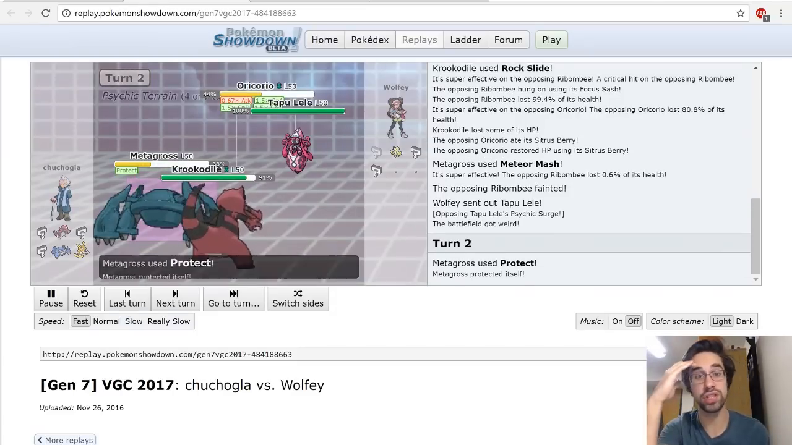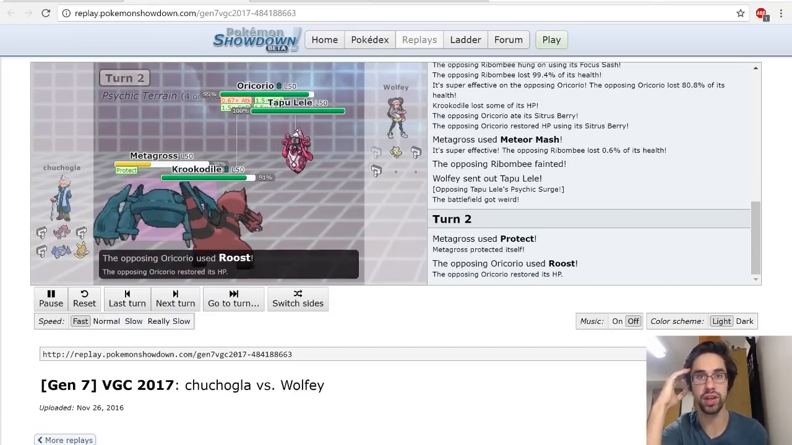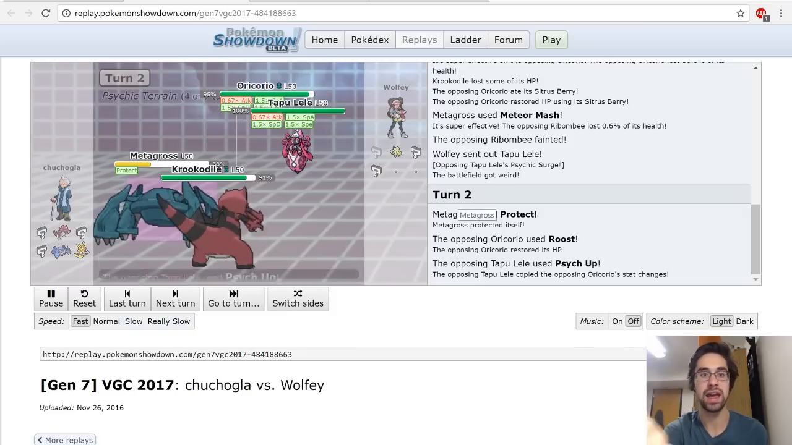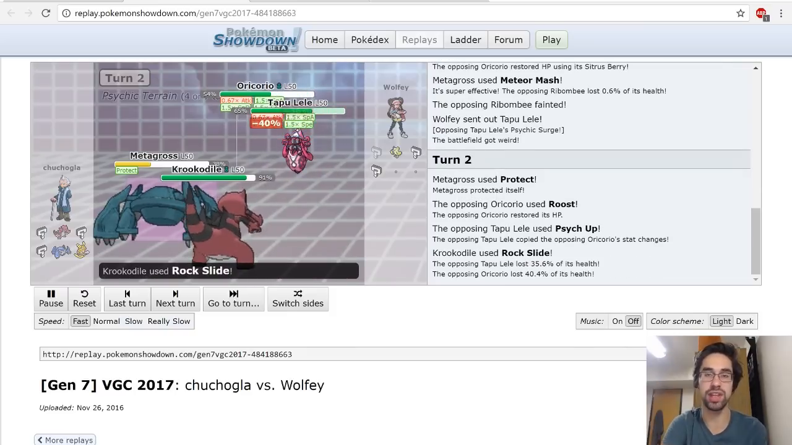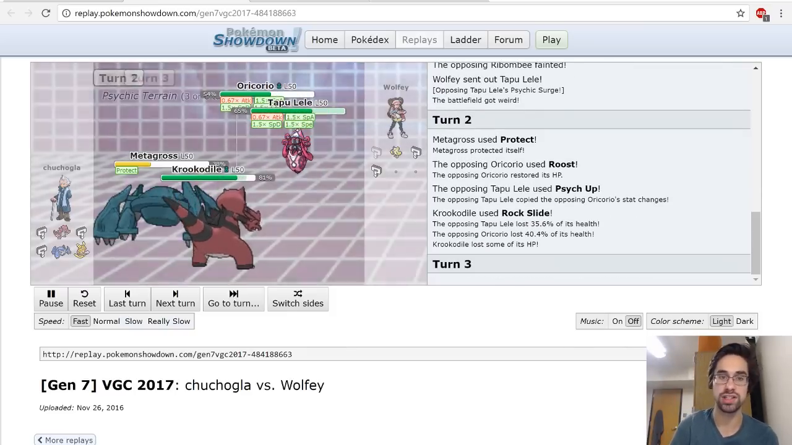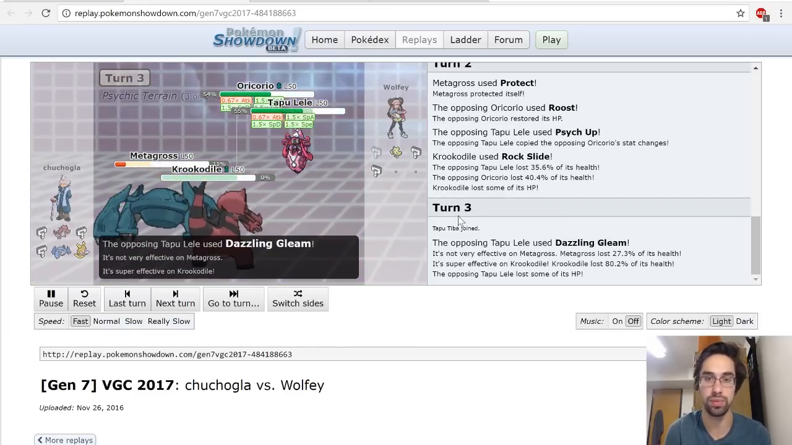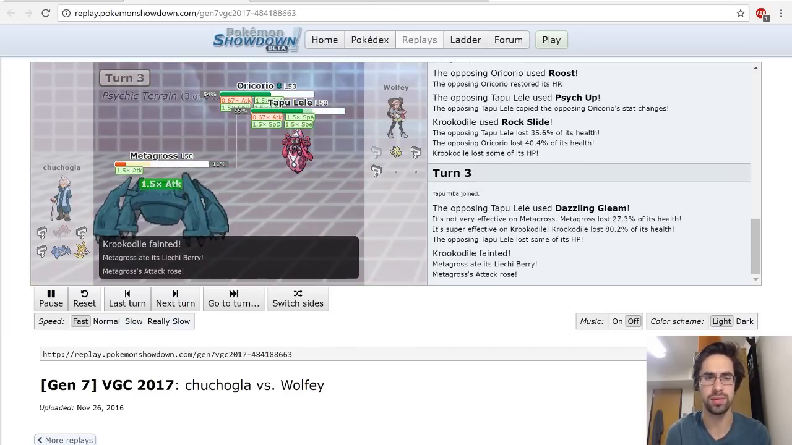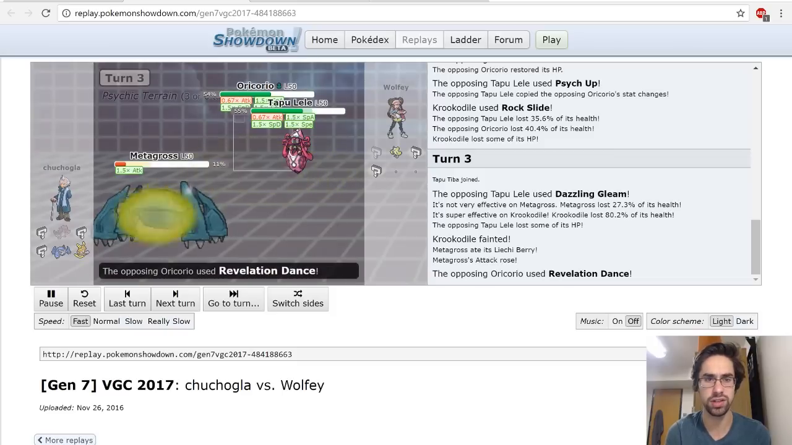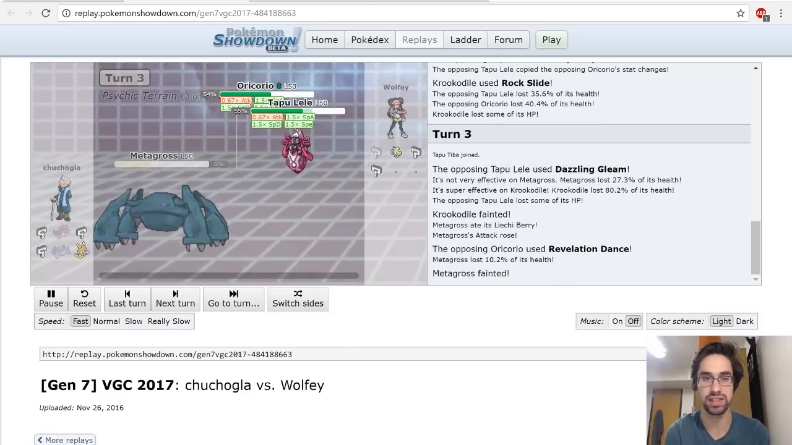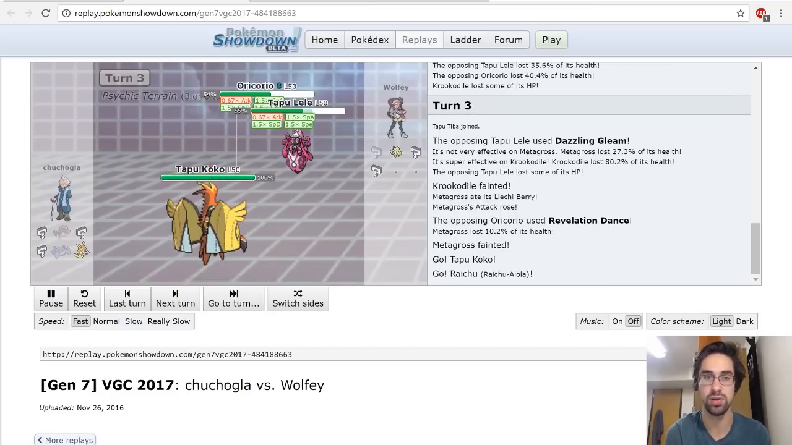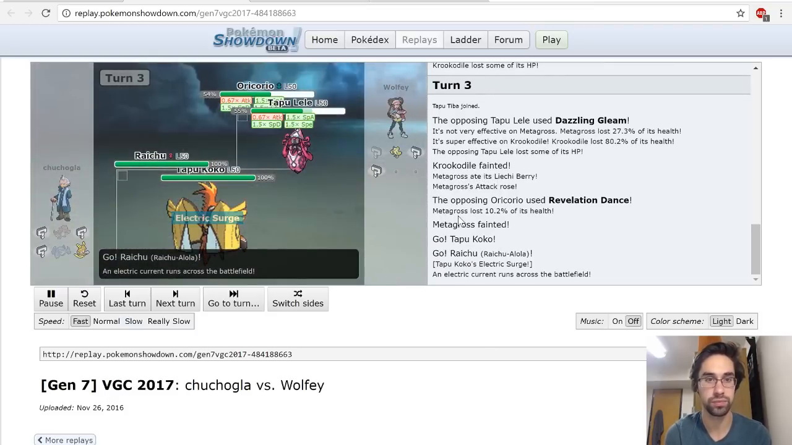So he goes for Protect and I go for a Roost with Oricorio, healing my HP, and I had a feeling he might do that, and a Psych Up. And he goes for a Rock Slide, but because I roosted, that Rock Slide does significantly less. And now I'm in a really nice position where I can just Dazzling Gleam, because as you can see, boosted Dazzling Gleam does a lot of damage. And even though his Metagross does eat a Lum Berry and raises its attack, it is now significantly weak to Revelation Dance. So this is an overall solid position.